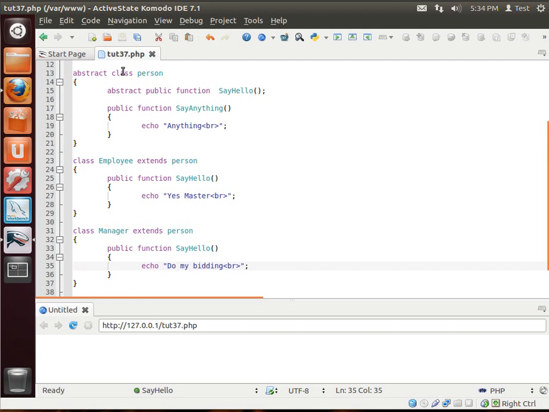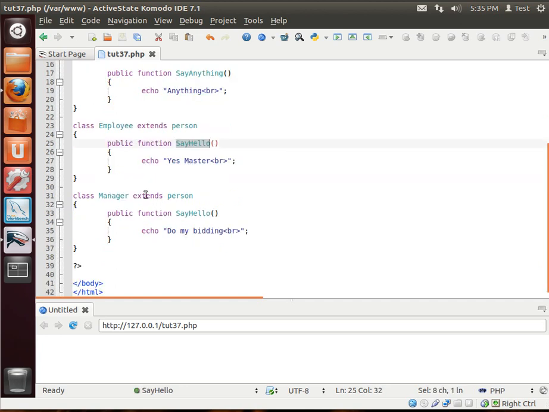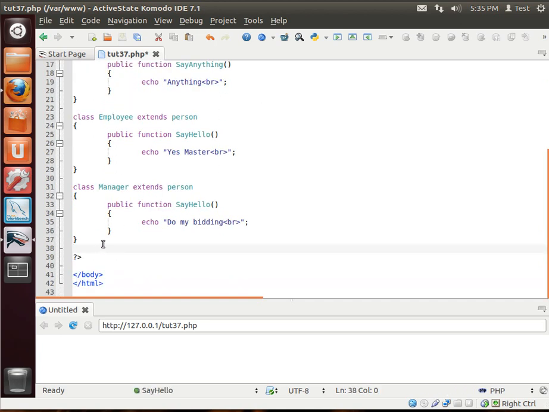So this is an abstract class. It's abstract because we have at least one abstract function. It's abstract because we have not defined a code block. In other words, this is a great way of doing templates. Now we have an employee class that extends person, and we're implementing the say hello function. And we also have a manager class that extends person, and we're implementing the say hello function again. But they do two totally different things, even though they come from the same class. So that's a little bit of abstraction for you.